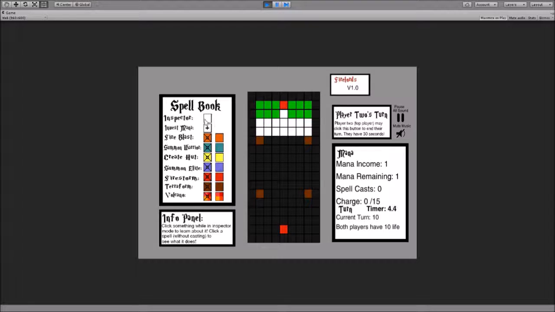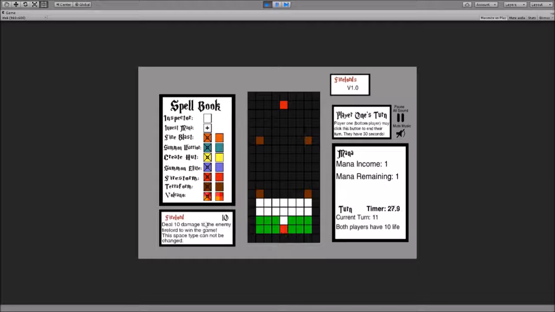In fact, if we click on it, using the inspector to learn about our space, we get this little readout here. It gives the amount of lives that we have remaining, and it gives a little description here. So we have to deal 10 damage to the enemy opponent to win the game, and you can't change that space except by killing it, basically.